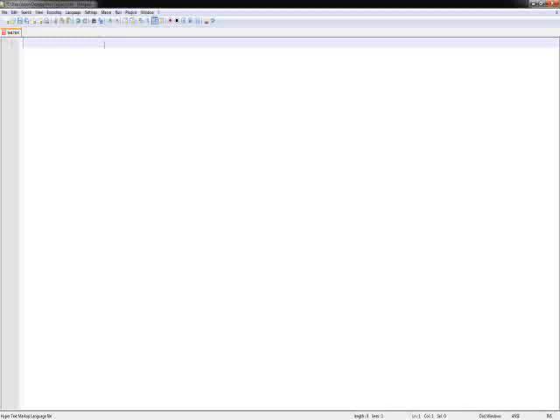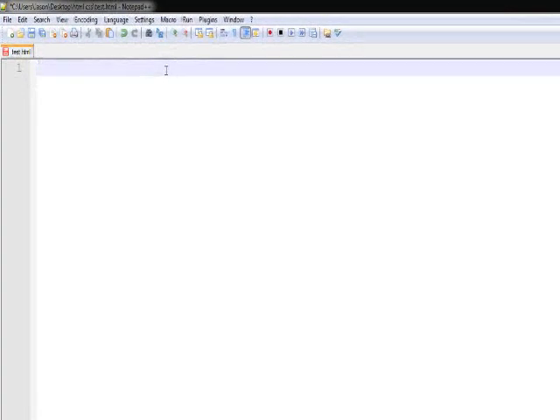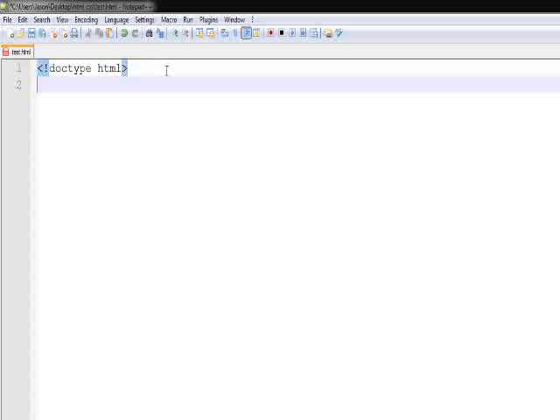Now the very first thing you need when building any website is a small piece of code to tell the web browser exactly what kind of document you are sending it. To write this code, you just put a less than sign, an exclamation mark, DOCTYPE, space, and then the kind of document that you are sending it. In our case, we are using HTML. And then a greater than sign. I'll jump down a few spaces here.